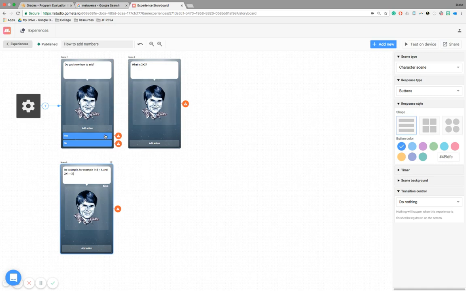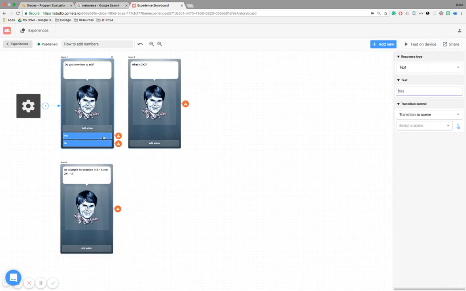And now we see all these exclamations, so that means these scenes don't know where to go. So to fix that, if they say yes, I'm going to click on the button yes. I'm going to come over to the transition control, click this button here to select where it wants to go. So since I'm on yes, I want it to come here. So if they know how to add, it's saying come here. If they say no, so I click the button no, I take them to this little mini lesson that I've created about how to add.